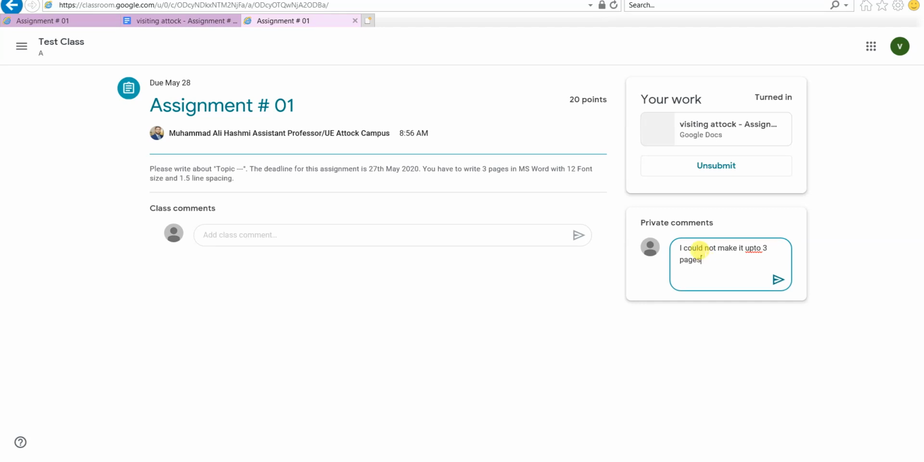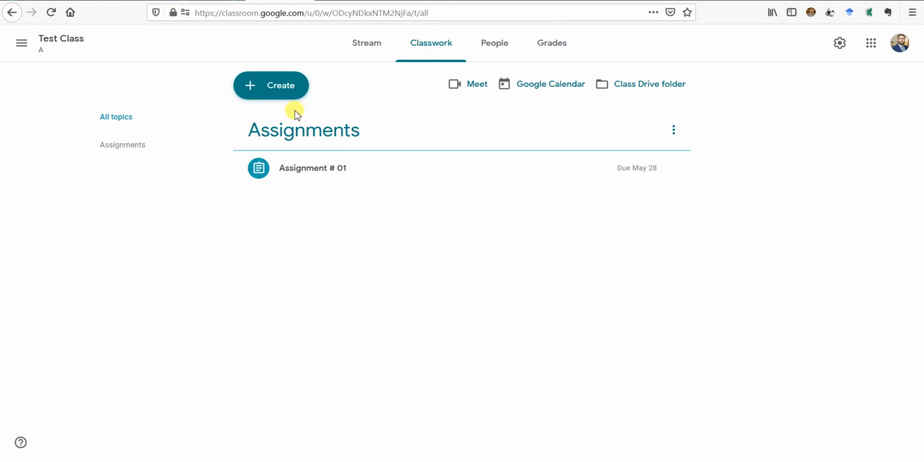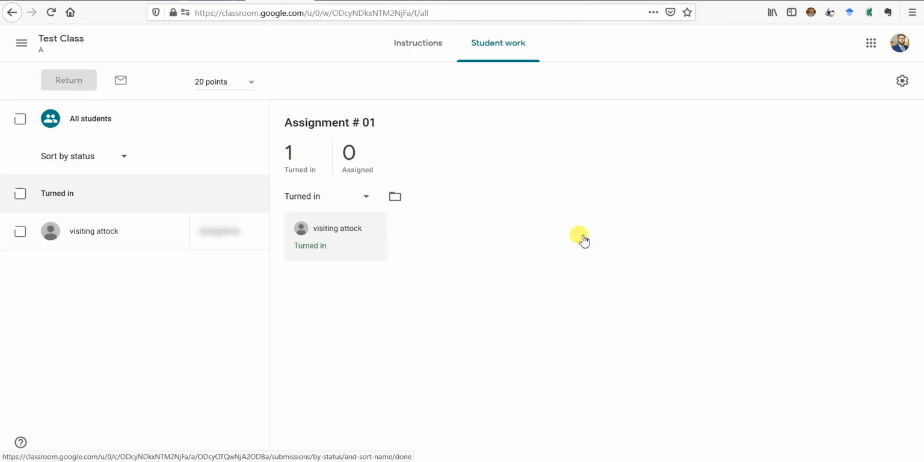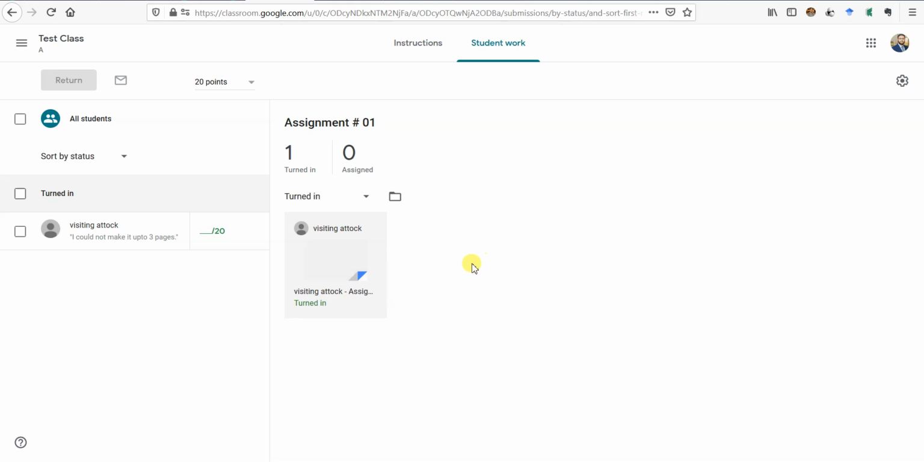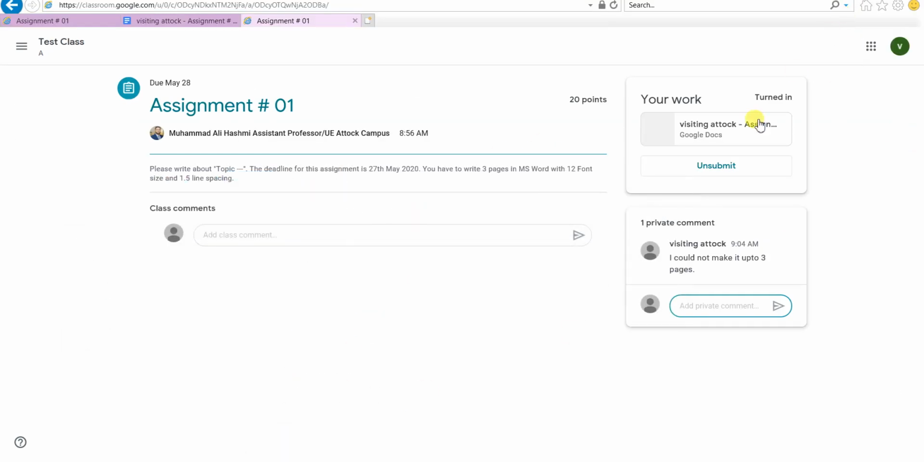It's not necessary to add a comment, but if you want to send a comment to the teacher, you can just write in the private comment and it will show up in the teacher's feed. So if I go to the class in the teacher's account, I can see that there is one student in the classroom and one has turned in. If I click, I can see that the student has turned in the assignment here, and there is a private comment which says I could not make it up to 3 pages, and then I can grade it here and all those things.